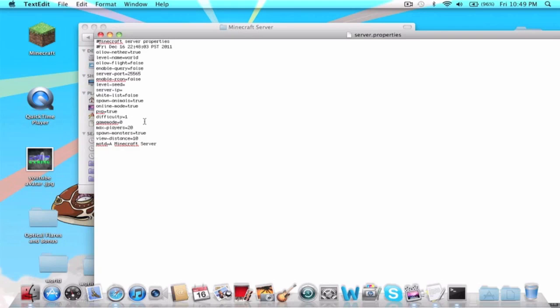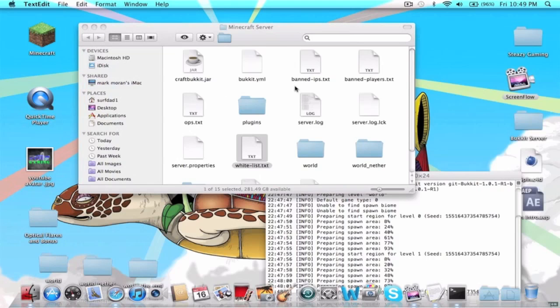Max players, put that to wherever you want. Spawn monsters, if you want no monsters in there, just put it as false. But I'm going to have mine as true because I'm having a survival server. Message of the day, when they click on your server, it will show a message of the day. I'm just going to keep it as it is. And yeah, right there, you can just close out of that.